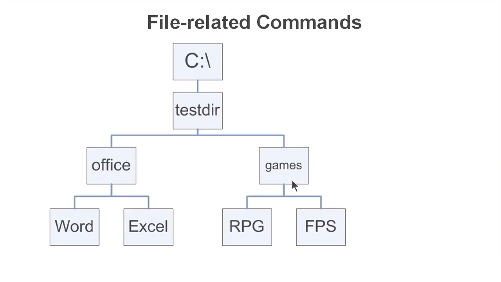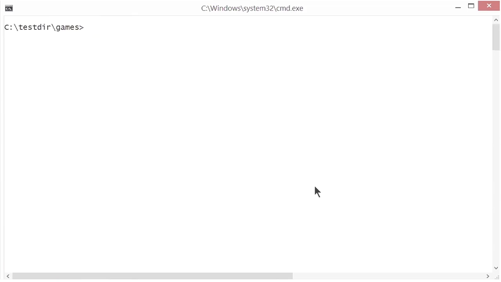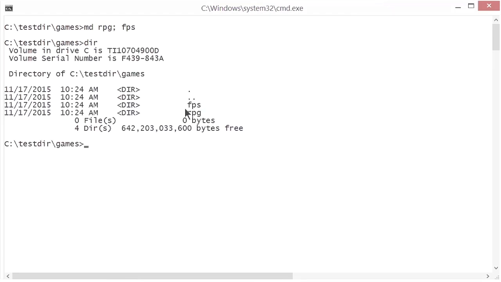OK, so once again, we want to create the RPG and the FPS folders within here. Let's just clear the screen. And to create those two folders, we're going to use the md command once again. We'll do md RPG. And we'll use that nice semicolon that we just showed before, and FPS. Press enter. It creates those two directories. We type dir to make sure. And there they are, FPS and RPG. Now we have our entire directory tree. It's all ready to go.